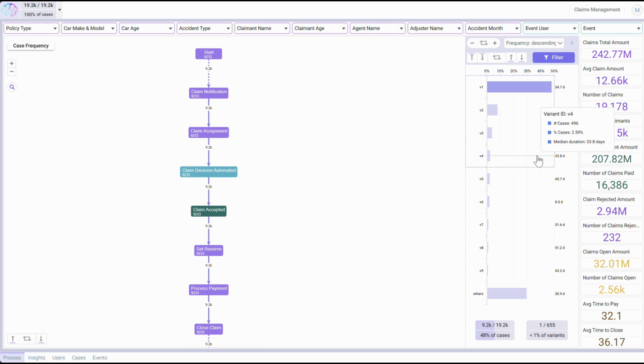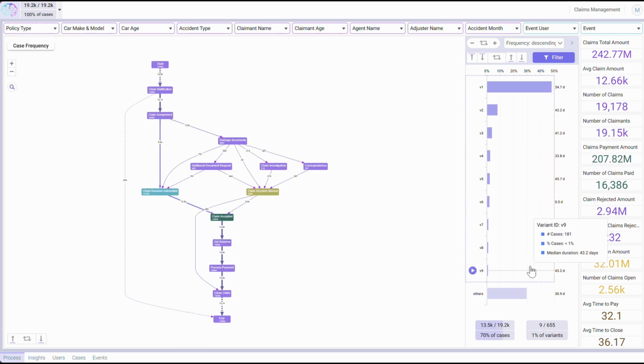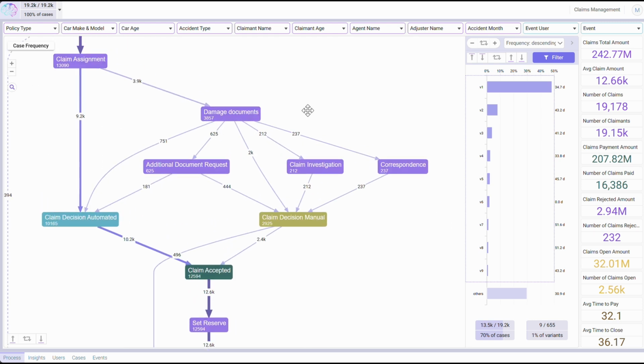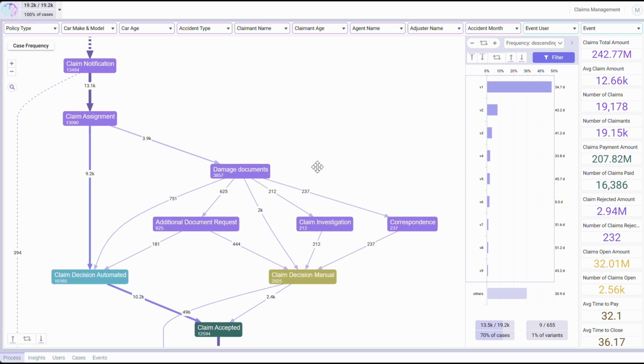The automatically generated process flow in front of you shows the most common variant in this claims process for a car insurance company. I increased the display to show the first 9 process variants, representing 70% of all claims. I can play variant 9 to see the path taken.